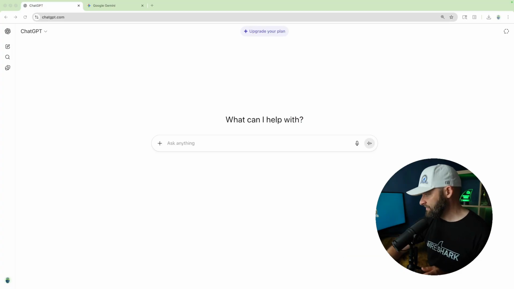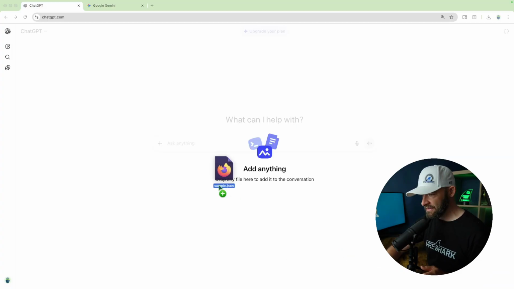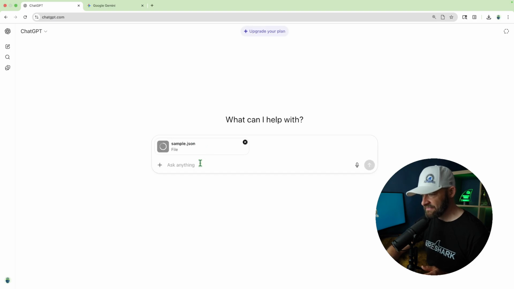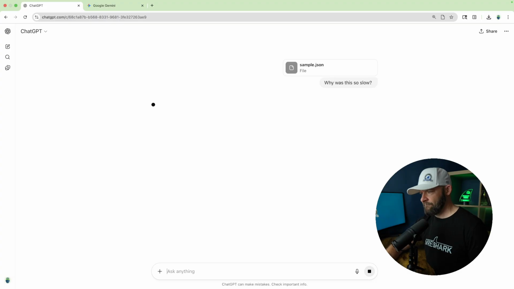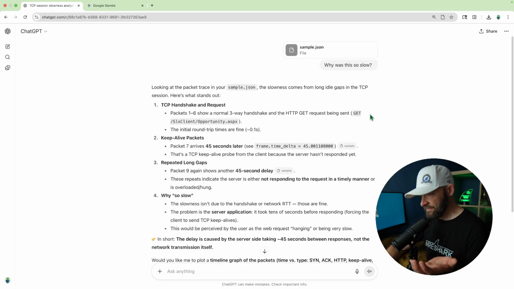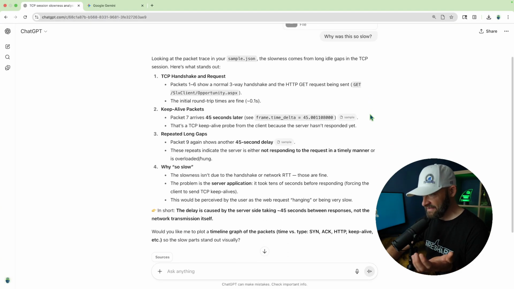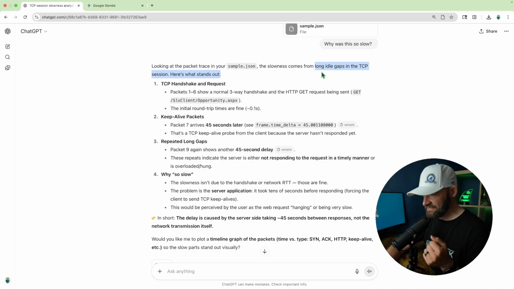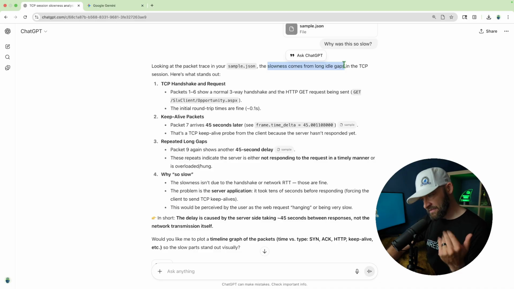All right, getting back into it, I'm going to take my JSON file and start with ChatGPT, just pop this out there and ask it, so why was this so slow? All right, so here's the ChatGPT analysis. It does say the slowness comes from long idle gaps in the TCP session. Okay, no, that's not true. The slowness does not come from those idle gaps. Those are just a symptom, but let's keep going.